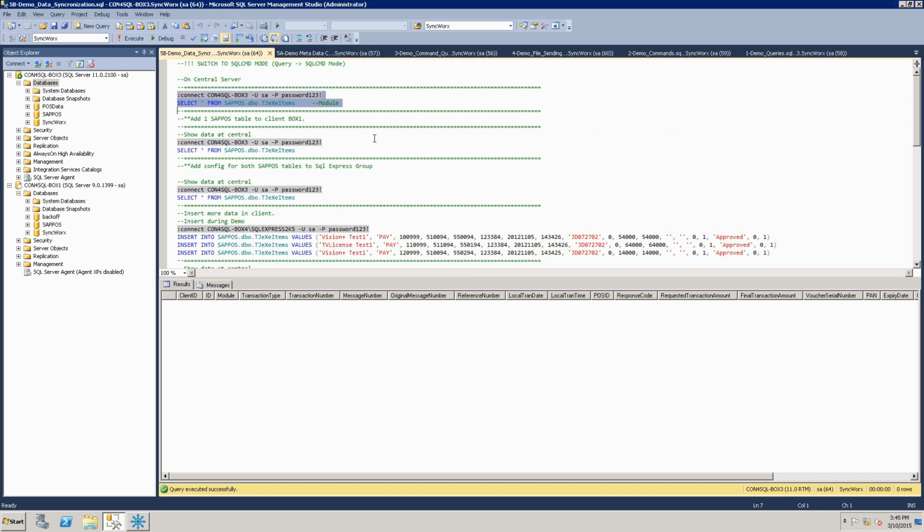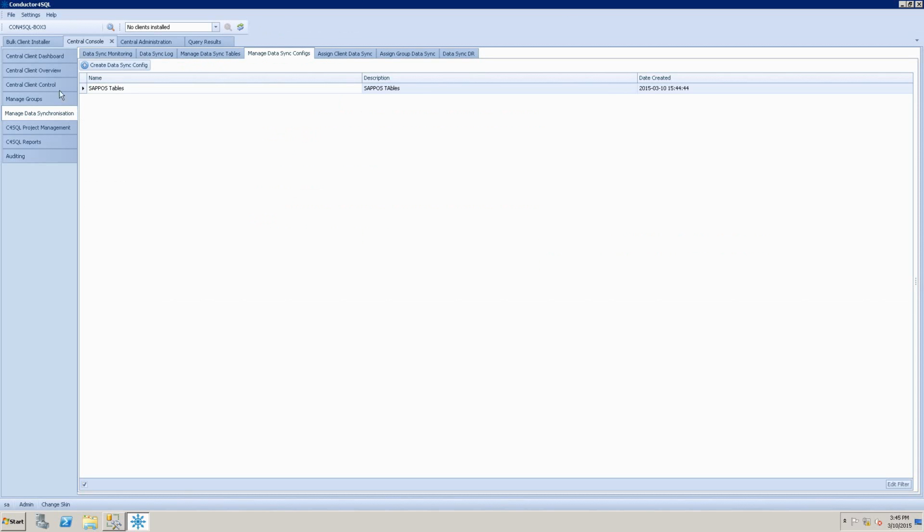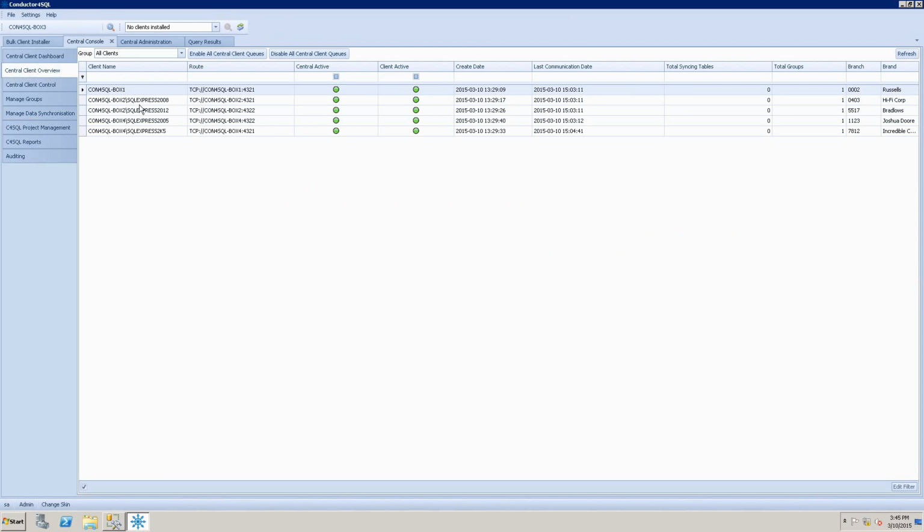This is a transactional table that exists at all my other instances of SQL that I control with Conductor4SQL. So there's data for this table out at all those other instances. If you watched the previous videos, you would have seen that if I go to Client Overview, I'm controlling 5 instances of SQL with Conductor in this demo tutorial. But this can easily be hundreds or thousands.